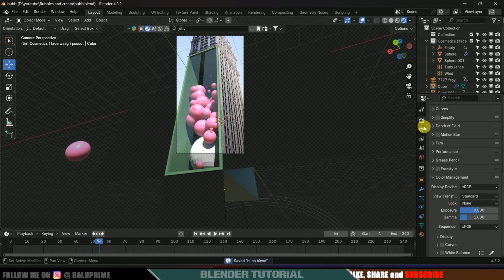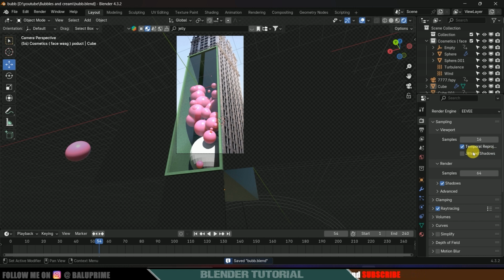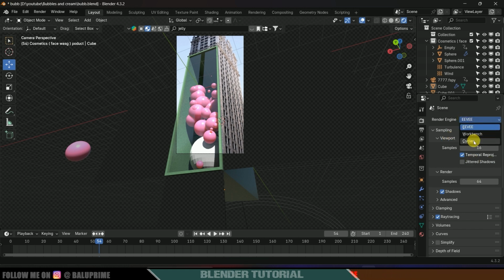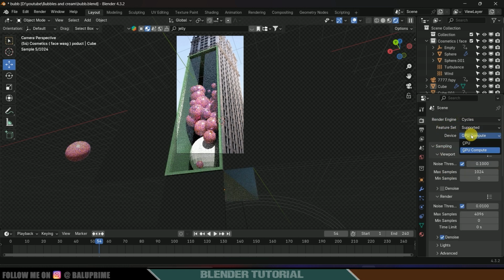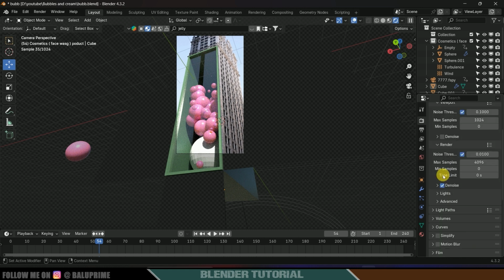So now come to this render properties. Here I will be using cycles. So let's change this to cycles here. And the device, enable GPU compute.